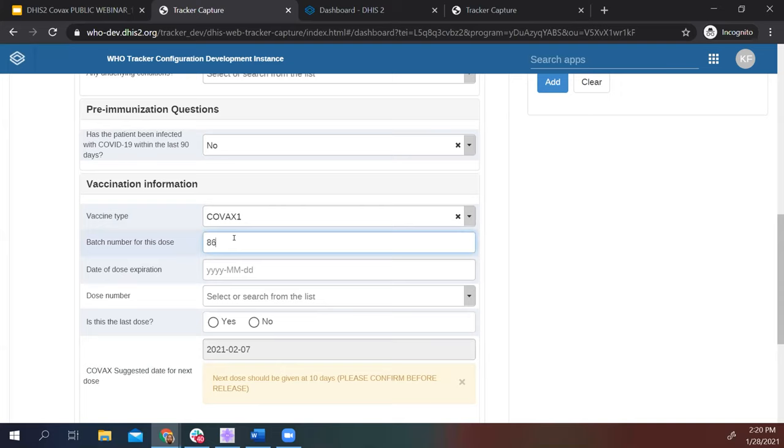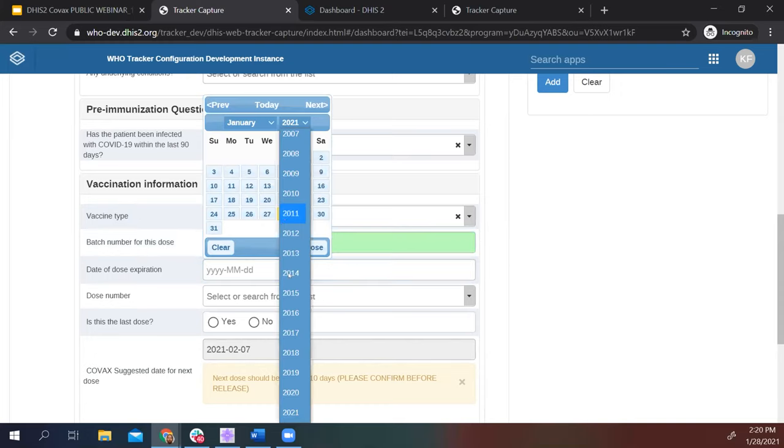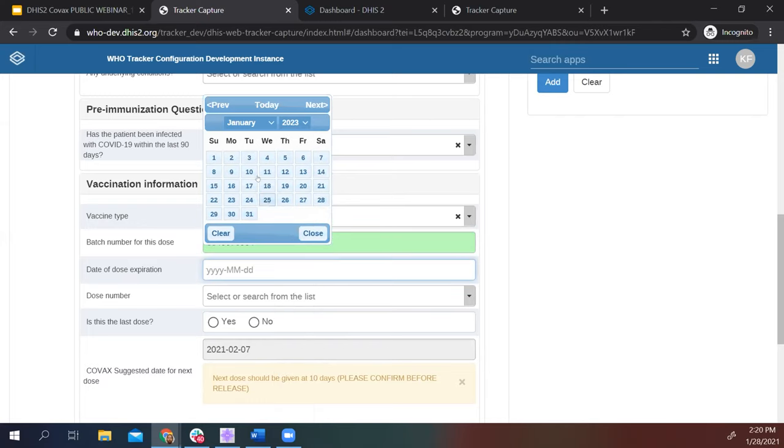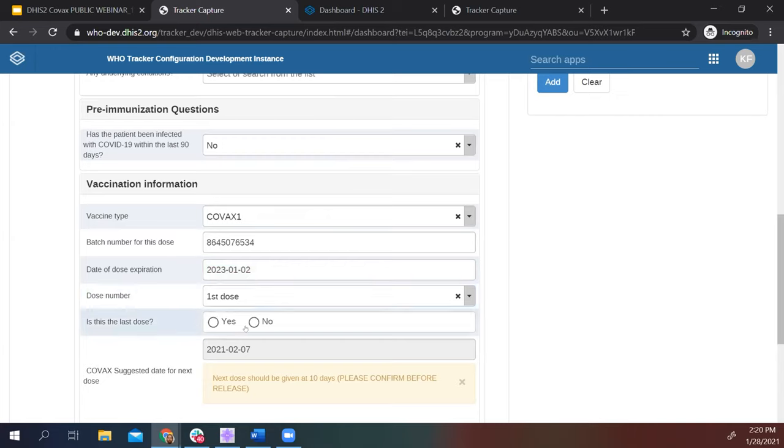We capture some information like the batch number, which can be very helpful with adverse events. I'll talk a little bit about that in just a moment. Put in the date of expiration. We'll say this one, we have a couple of years available on it. The dose number, I'm going to say this is the first dose.